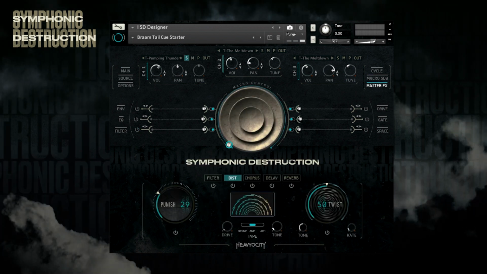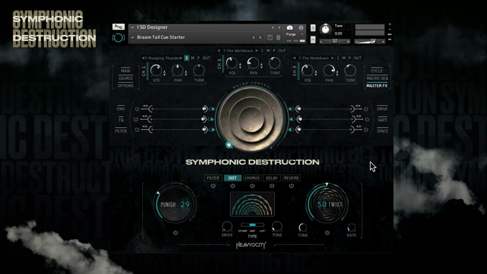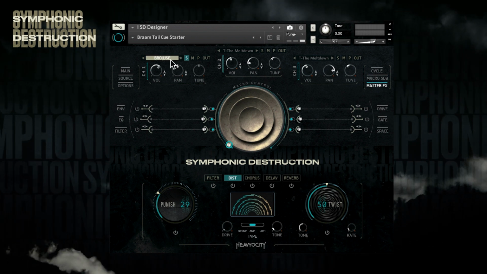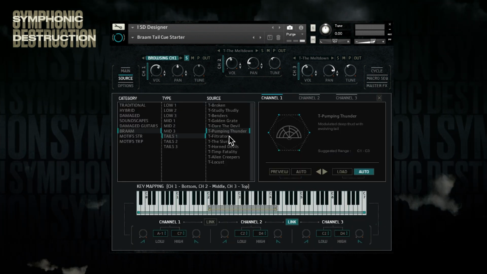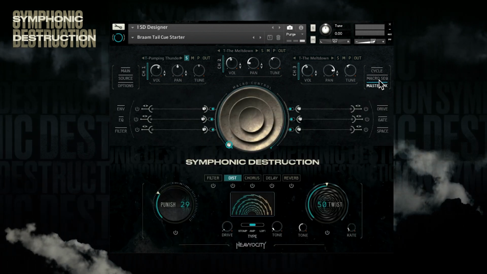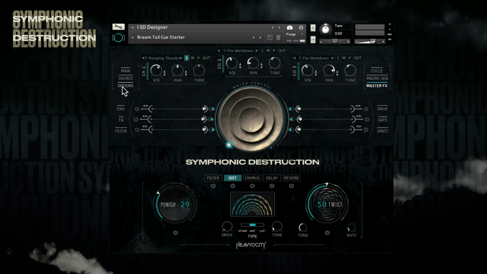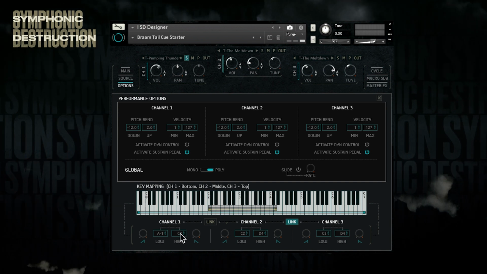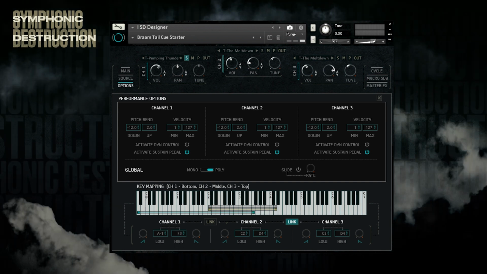Now that we have all of our sounds crafted, I will show you again the first sound we started with and then compare it with the final product of applying all this sound design process. For extra playability, I split the keyboard in the options page. I linked channels 2 and 3 to work as one and limited the range for each source so that they won't overlap.